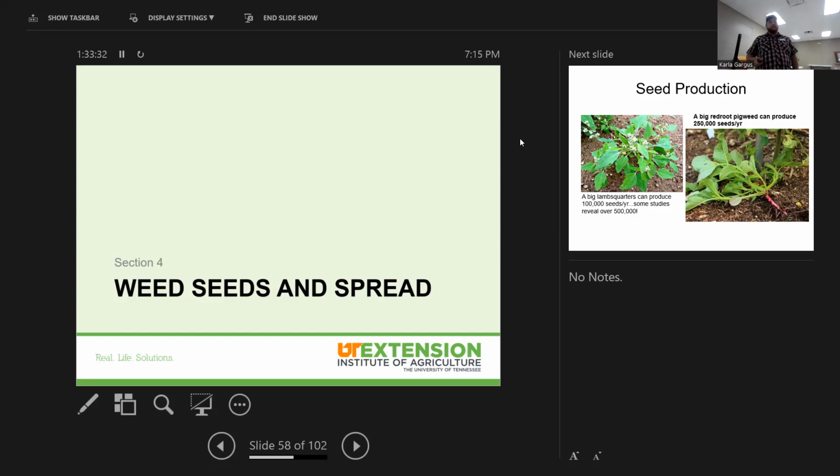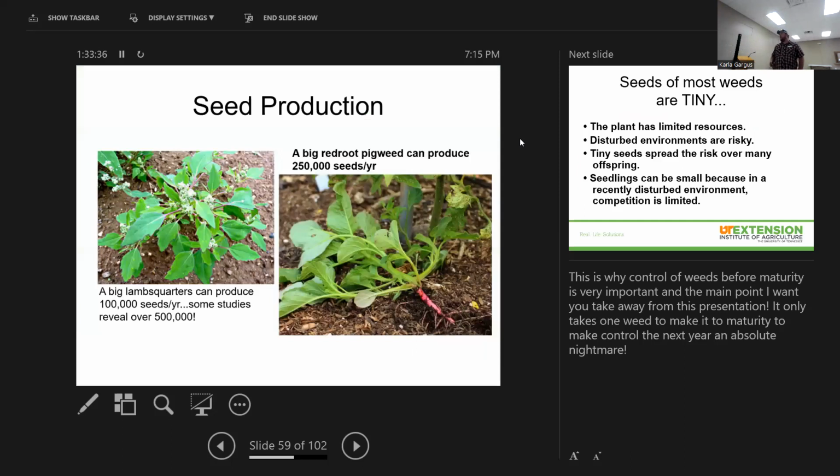So for this next section, we're going to be going through weed seeds and how they spread. Here on the left, we have a lamb's quarter, and a big lamb's quarter can produce up to 100,000 seeds in a year. Some studies reveal that they've produced over 500,000 in a year. This is the reason we try not to let them go to the seed stage, because it's a lot harder to fight them off next year. And on the right here, we have a redroot pigweed that can produce up to 250,000 seeds.